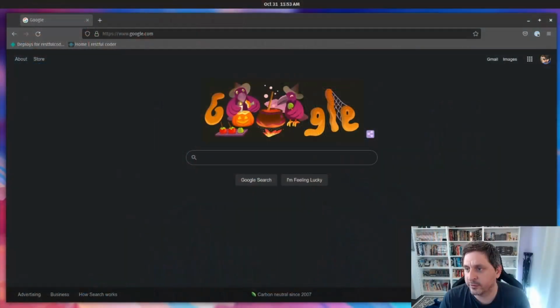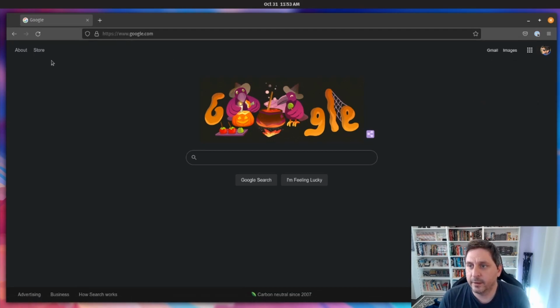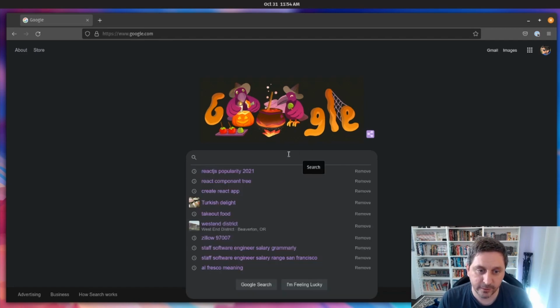But I thought it'd be fun to just use Google as an example. I think everybody's familiar with Google and how it works. We've basically got some links up here at the top, some links over here on the right, a little footer here with a bunch of links, and then, obviously, we have our search menu here.